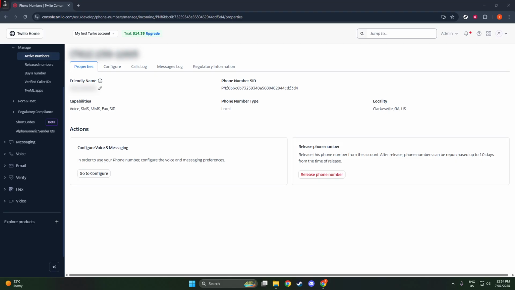A confirmation message will pop up, asking for your final confirmation before proceeding. It's Twilio's way of ensuring that this action is deliberate and considered. Confirm that you want to release the number by following the prompts, and you're finished. And there you have it. Your number has been successfully deleted from your Twilio account.